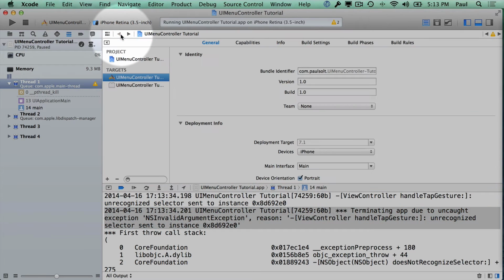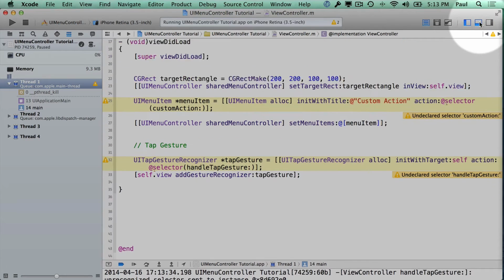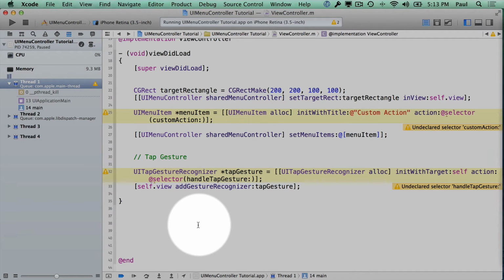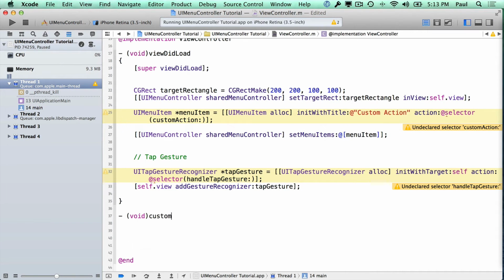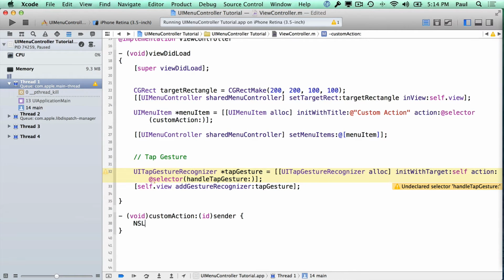So let's go back and add the two methods that we said we're going to have that we don't have yet. And the first one is our custom action. So let's go ahead and add that. That will be custom action. Now this one's not being called yet, but it will be shortly. And we need to call it like so. And then I'll put a print statement just to prove that it works. You can add your own logic in here and we'll just call it custom action.